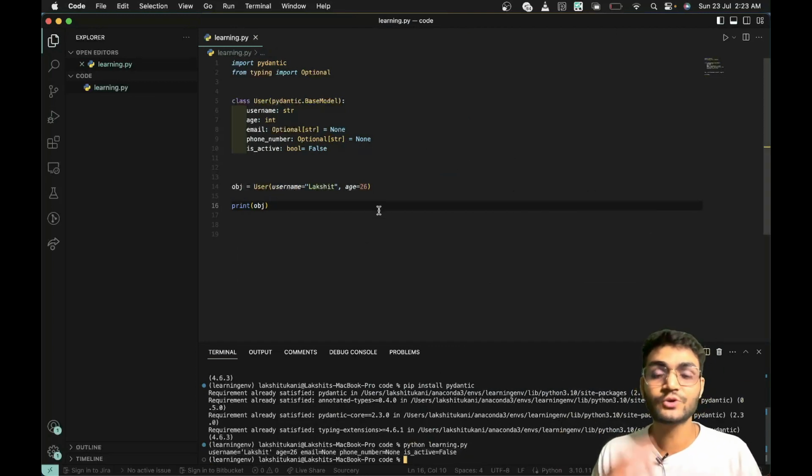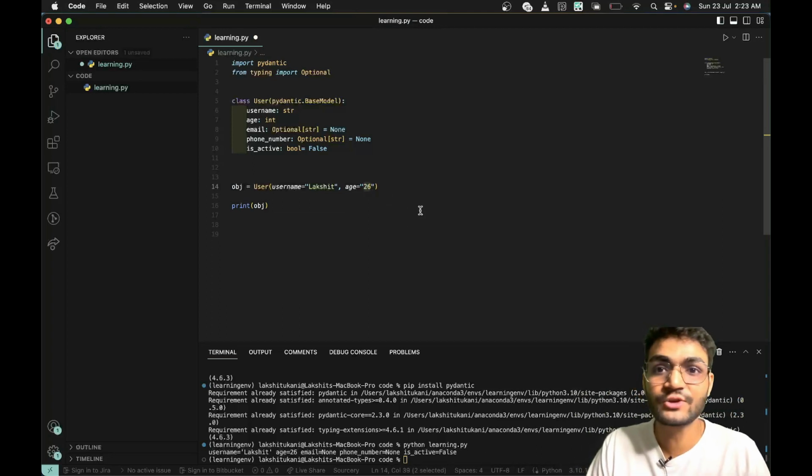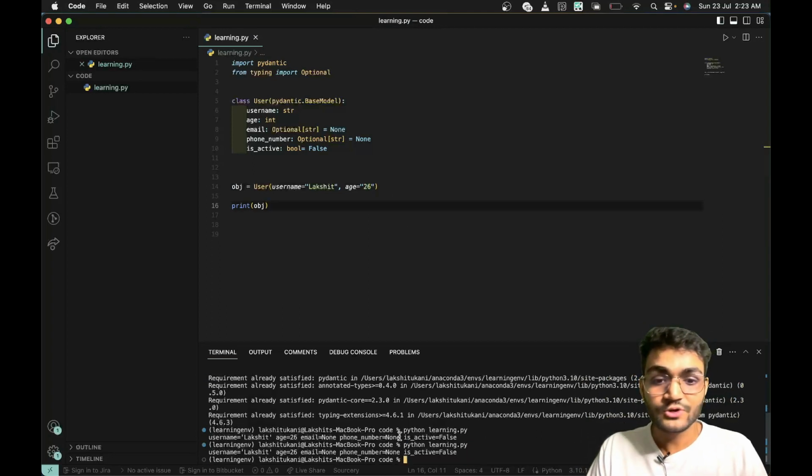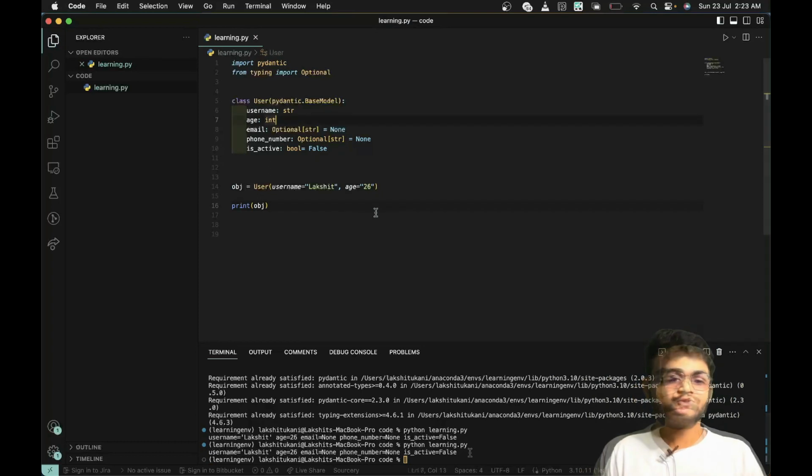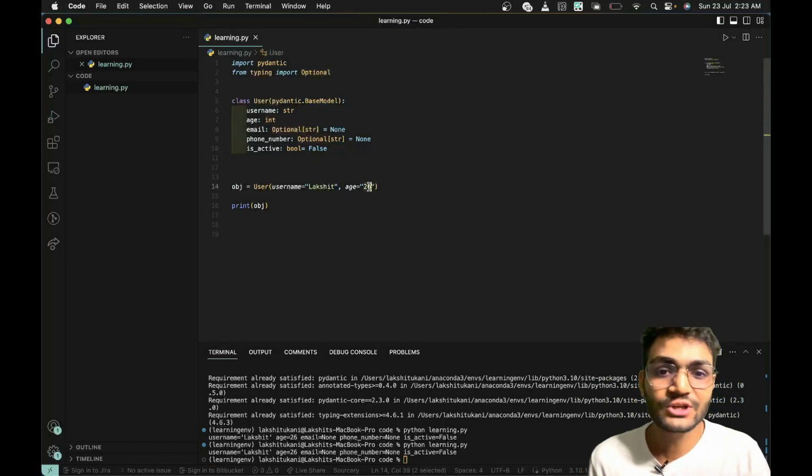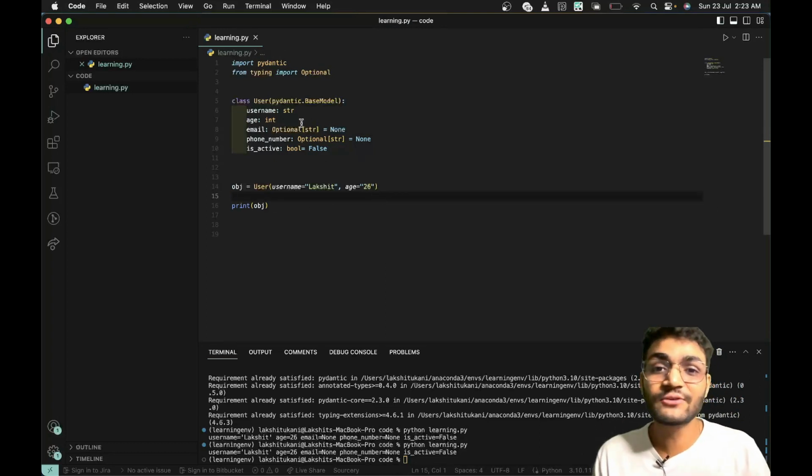So let's do something. Let's pass 26 as a string, and we'll run it. As you can see, it is working properly. Now you may wonder: we have defined age as an integer field, but we are passing it as a string, so why is it working? It's because it is just passing the value over here, not validating it.